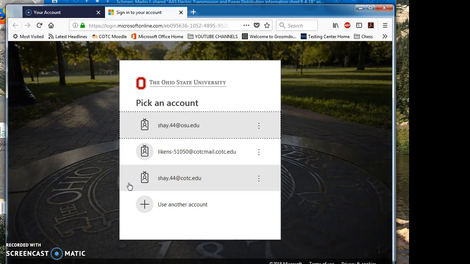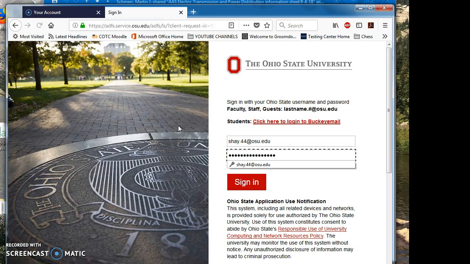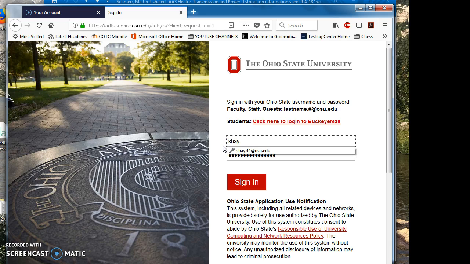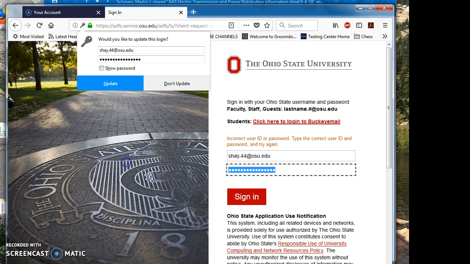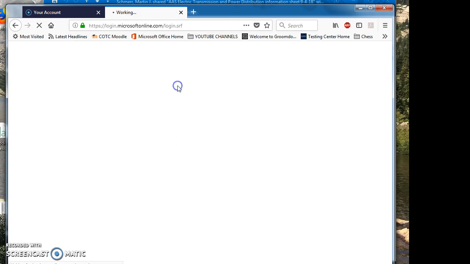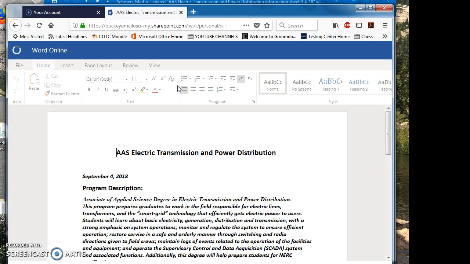What that's going to ask you to do is go ahead and sign into your account. So the first thing that you want to note here is you want to use your OSU account. So you're going to log in with your name.number at osu.edu, and then we're going to log in. Get your password right. All right. After that, it is going to take you to the online version of the document.